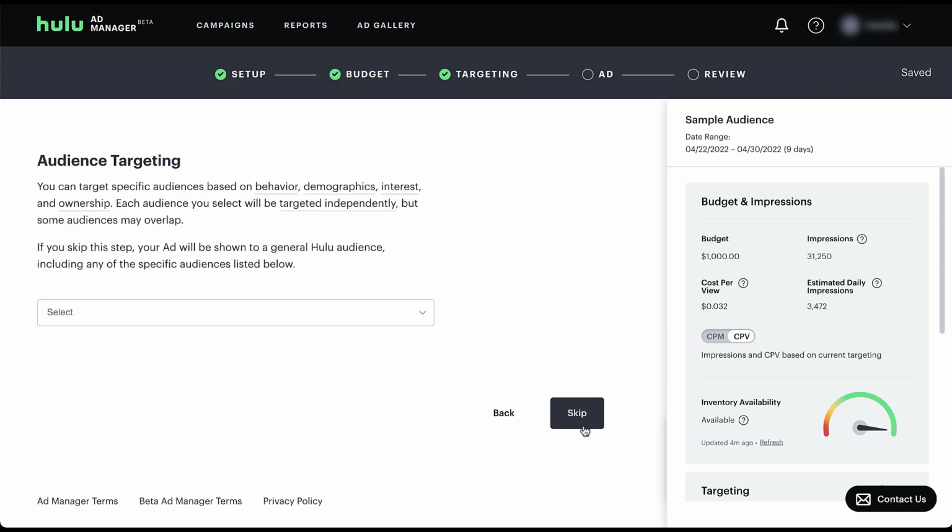The next section is around audience targeting, and I think this is going to be the section that people are most interested in on Hulu compared to other platforms. Here we're going to be able to target people based on behavior, demographic, interest, and ownership characteristics. As Hulu explains here, each audience you select will be targeted independently, but some audiences may overlap, meaning that if somebody exhibits a certain behavior, they might also have certain interests as well.